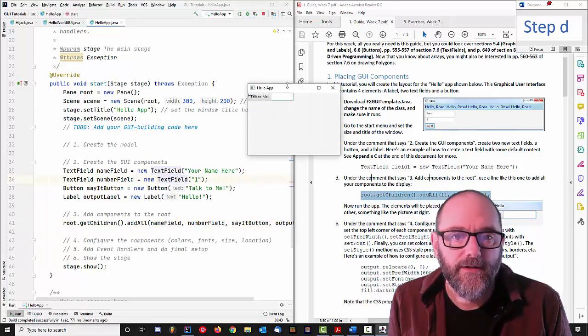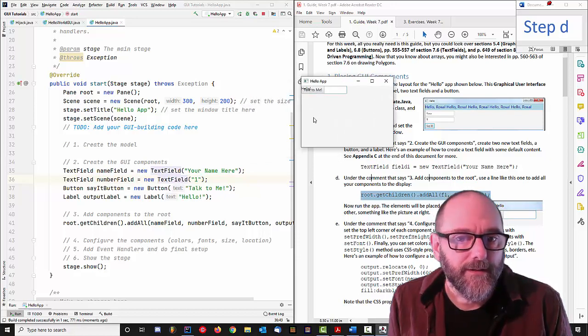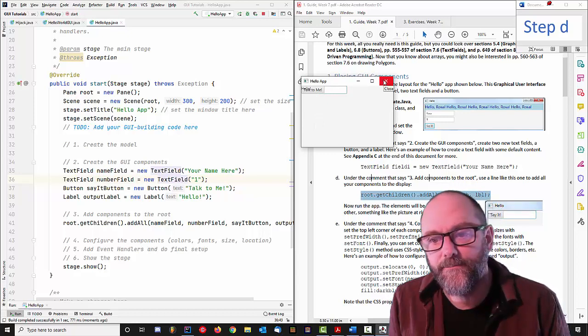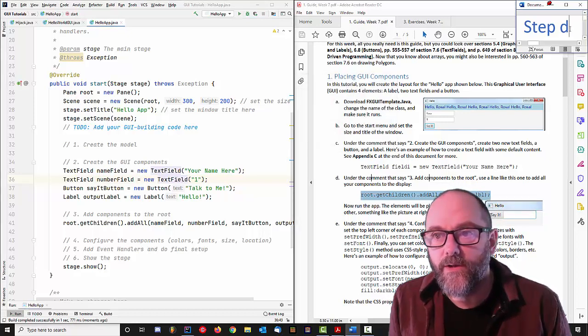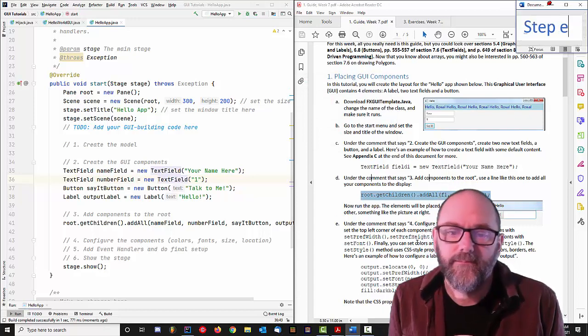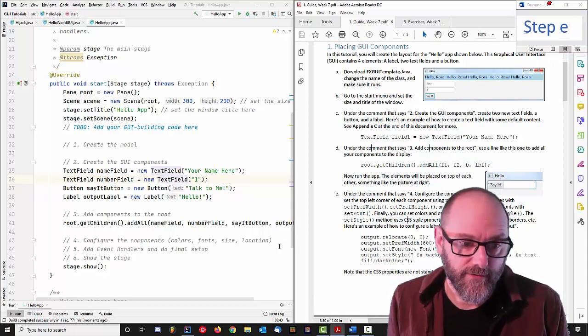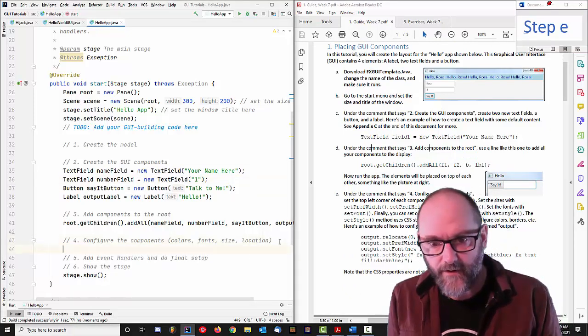So Control-Shift-F, there it is. But the problem is they just all got plunked down on top of each other here. Okay, so we need to do something about that. We need to move them around. So now we are on step E. And this is where we configure things. And that's going to be the end of the tutorial. So we got through this pretty fast, but let's configure.